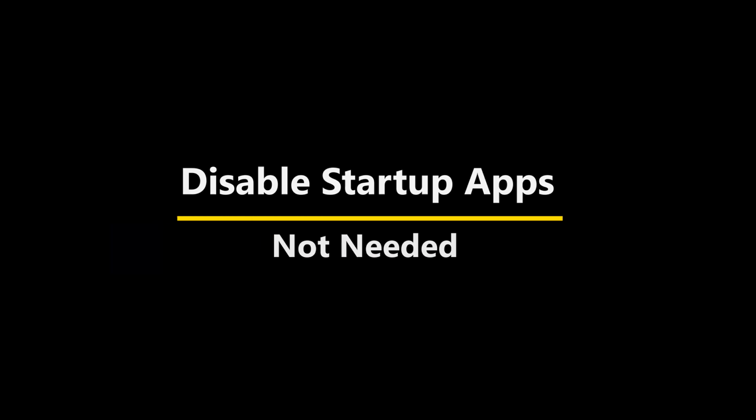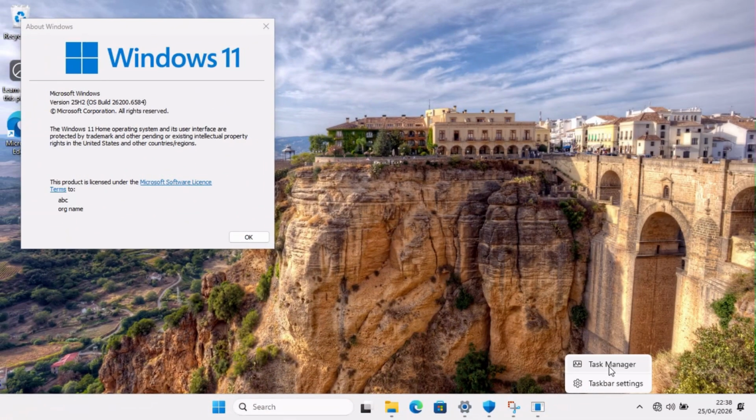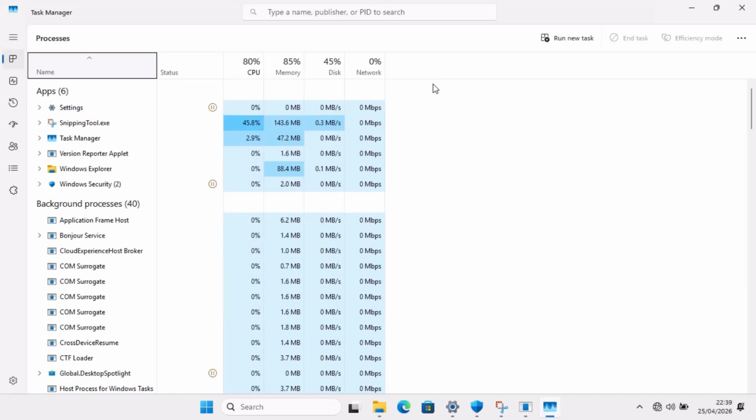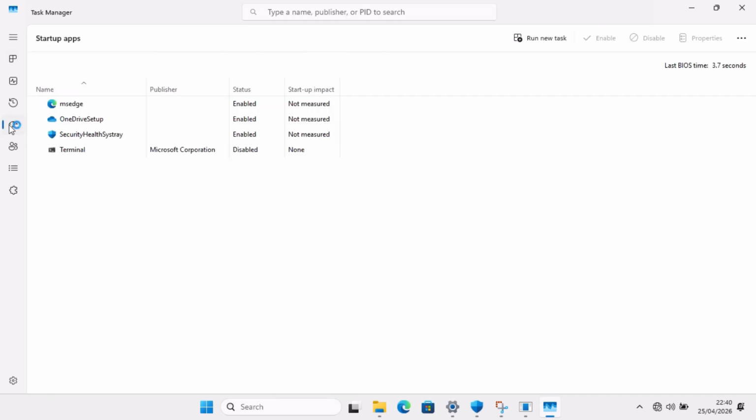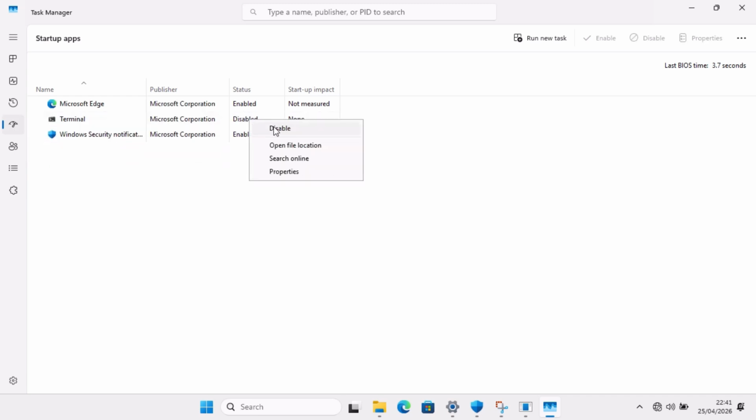Now we go back to Task Manager. We should also disable startup apps which we do not want to start as Windows boots. Here in Task Manager, click on Startup. Right-click and disable all except for Security Health.